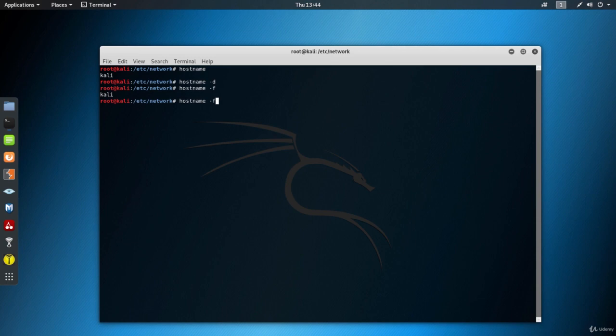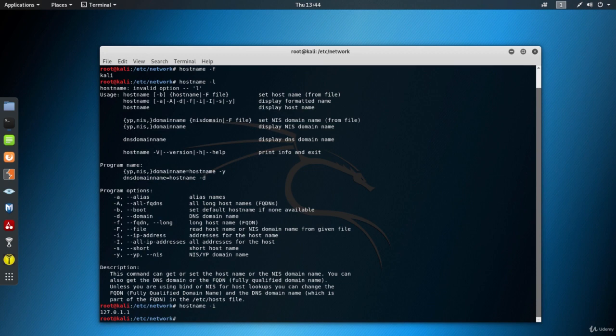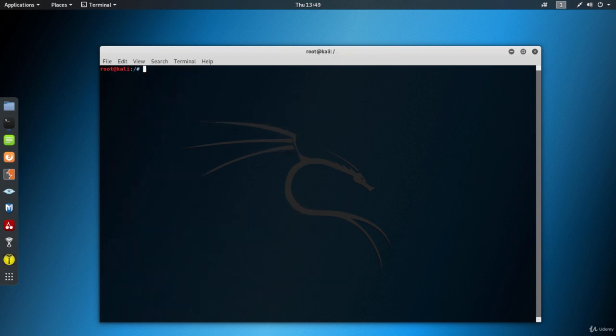And the hostname -i will show you what's my loopback interface, as you see here. Well, it's good that I did the command wrong, because if you do the command wrong, you'll also be able to see all of the different options here. That's pretty good for you to see what other options are available. Let's go back to ifconfig.